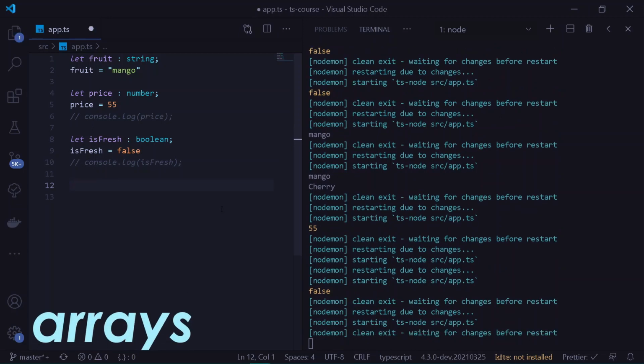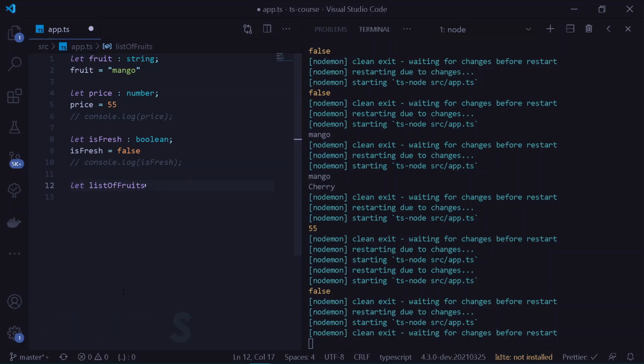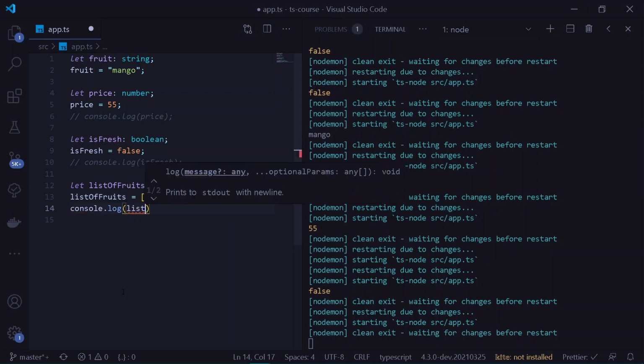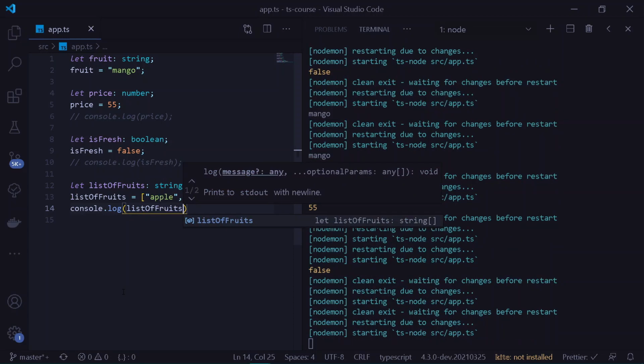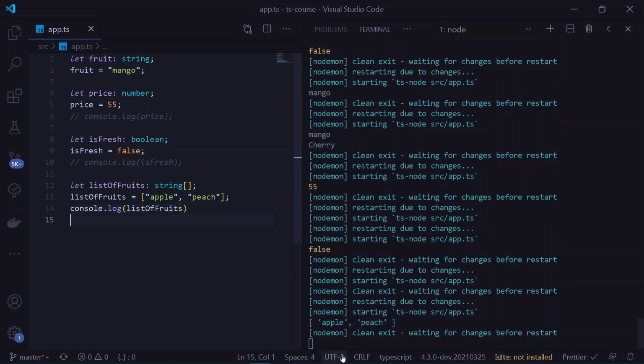Now let me tell you something about arrays in TypeScript. For that purpose, here I can simply say let, and the list of fruits will have a type of array of strings, just like this. And here I can say the list of fruits should be equal to a new array, and under this array I can enter any fruits, that is strings, that I need. So here let's write the following, cool. And here I can simply say console.log my list of fruits, and if I simply press save, you can see we get all of our fruits here, which are apple and peach.